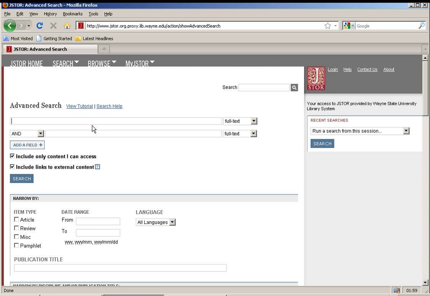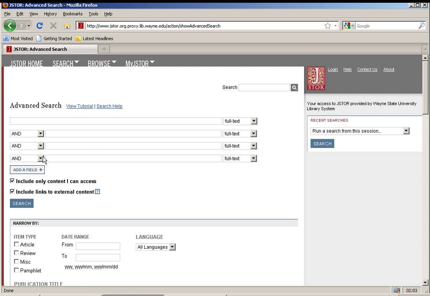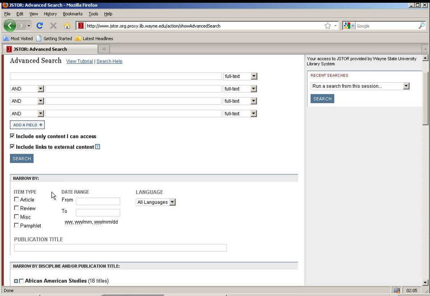Now as you can see, it's a little bit more complicated. You have a lot more fields to search by, and you can add as many as you like. You can also narrow by the item type, so we have article, review, or you can search miscellaneous and pamphlets. There's a date range that you can put in if you want to limit by date, and also you can limit by language. So if you want to search articles that are not in English and you don't want to type it into the search, you can just select that here.